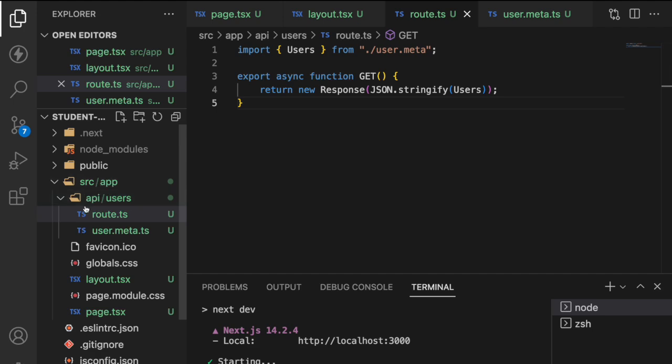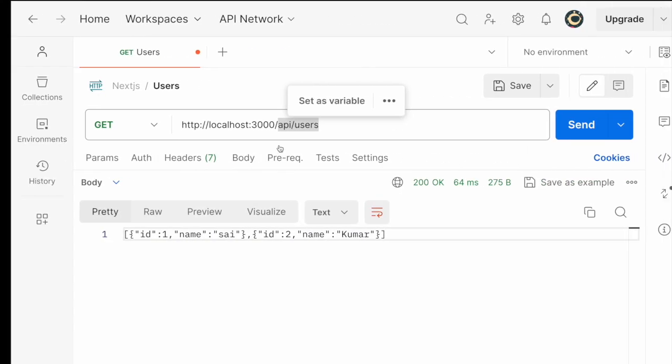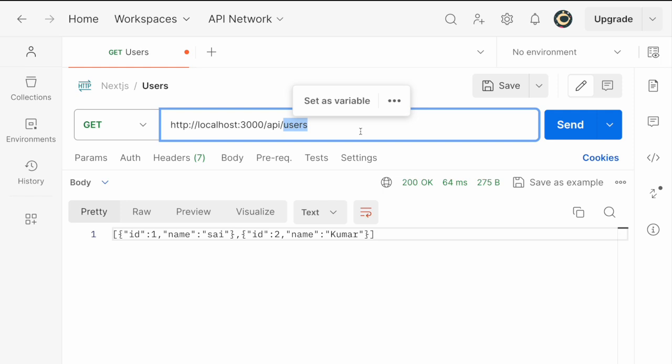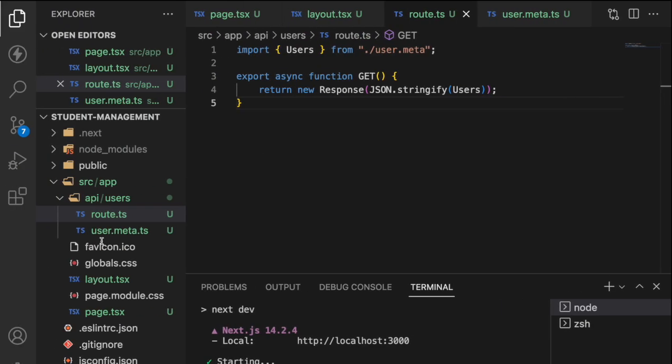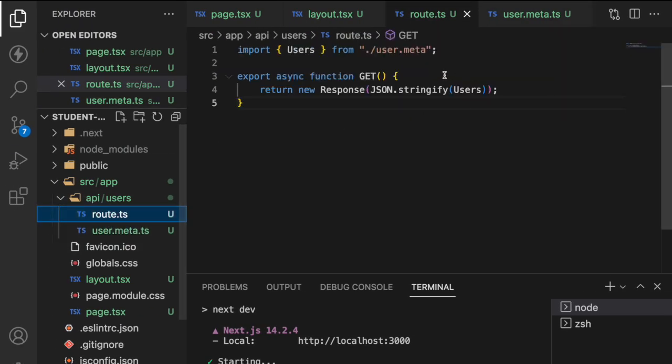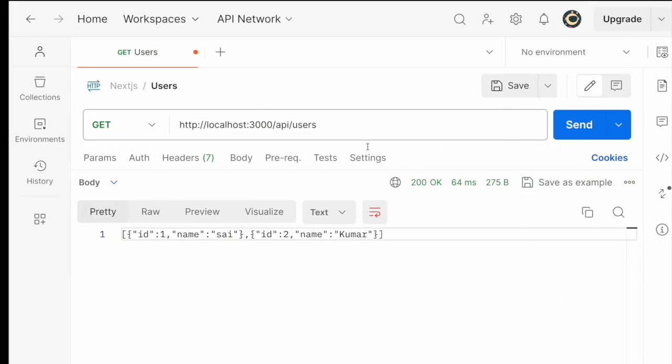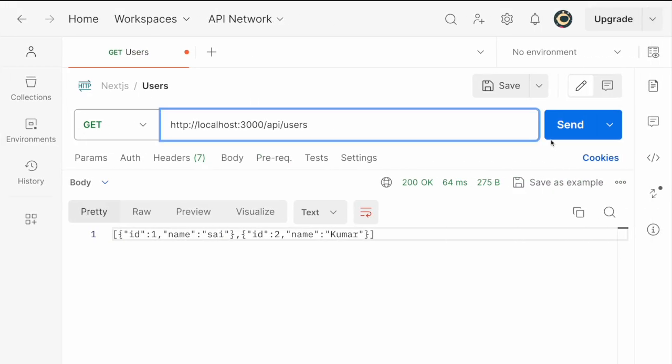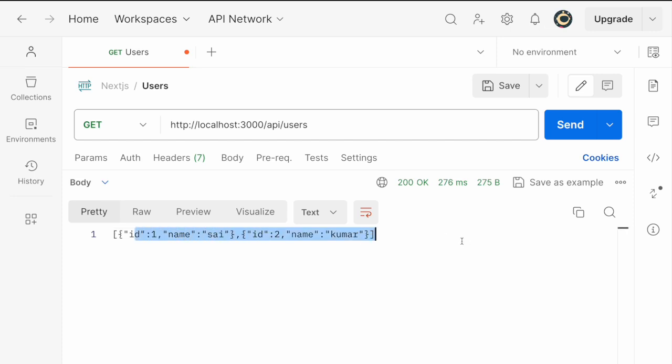So you have an app, inside the app you have API, so that's why I'm using API, and inside that you have a users folder, and that users folder is returning you a GET method. So that's why we are using a GET call. So let me hit this and you got the response, and the response you got is in a text format. So you are not seeing the proper content in a JSON format.